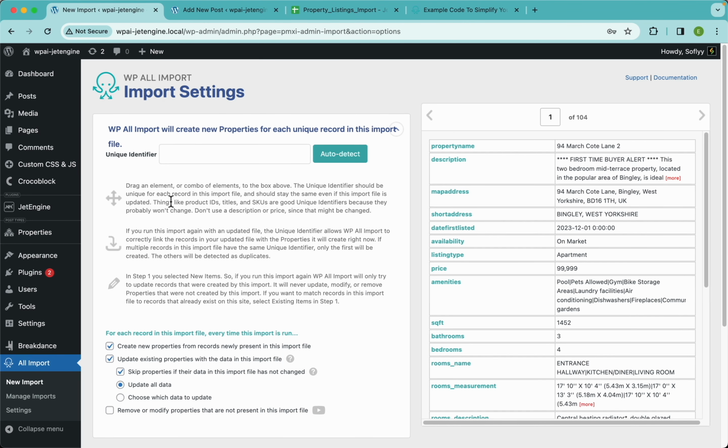And here in step 4, we need to choose a unique identifier. And guys, this is important because WPL import needs a way to tell one record apart from the other. Now, what you want with this is some value or combination of values that's truly unique, because maybe you drag and drop here the property name, but there may be 2 different properties that, I don't know, are called the same for whatever reason, right? And if that happens, WPL import will think it's the same property and will update the first one with the data of the second one, and so on and so forth. And we don't want that, right?